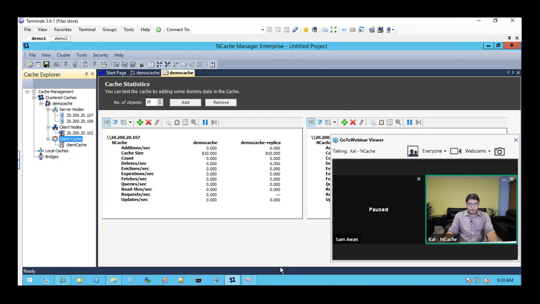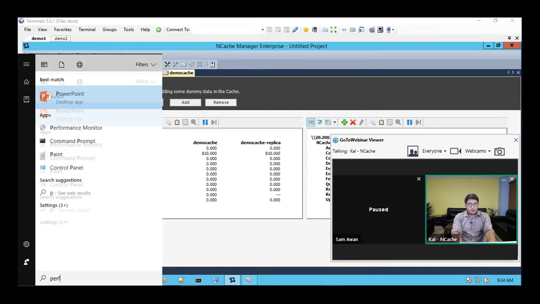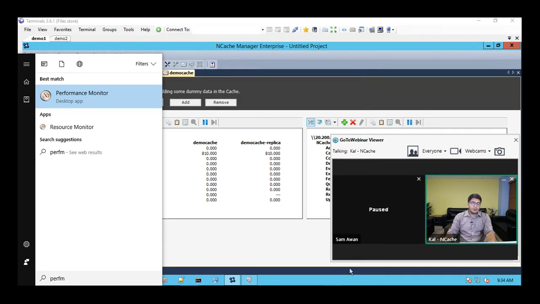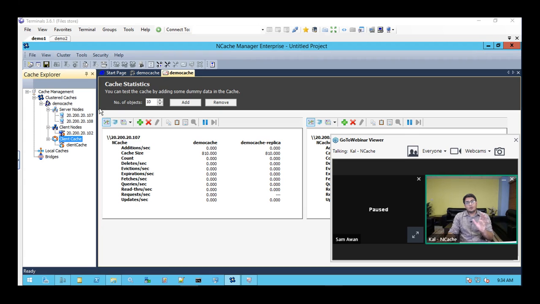Before I proceed, what Encache does is it publishes these counters that are even displayed on the screen right now. They can be viewed through the Windows Performance Monitor. What I'm going to do is open up the Windows Performance Monitor and open up the counters for the client cache that I'm going to be using. From my personal box, I'm going to search for Perfmon. That is Performance Monitor right here. Using this, I'm going to open up the Encache category and look for my specific cache, the client cache, and open up the counters for those.